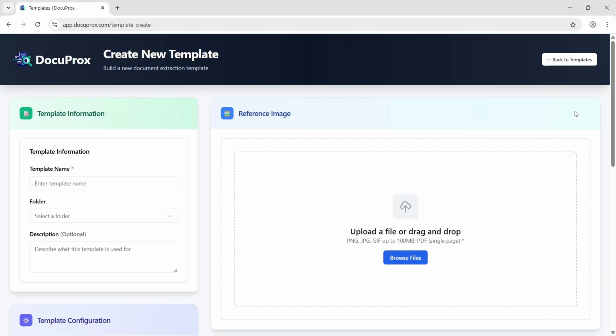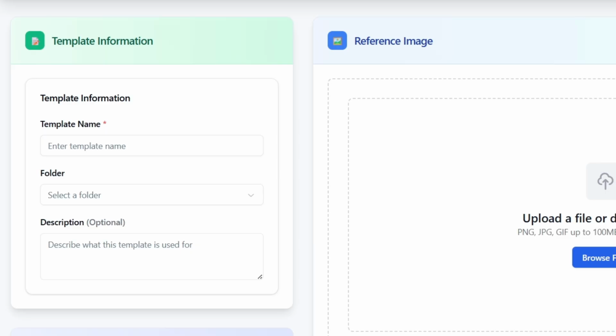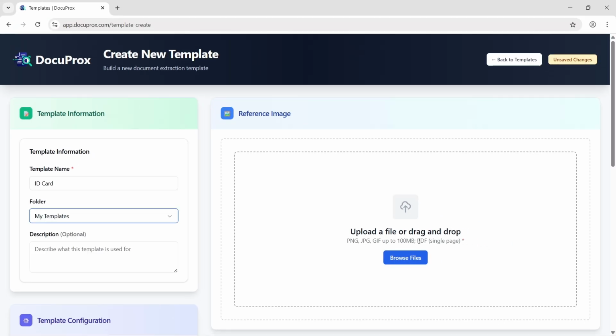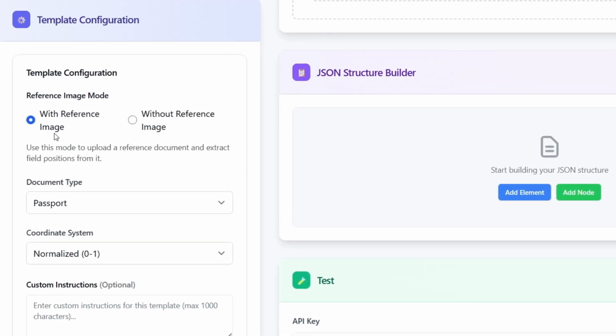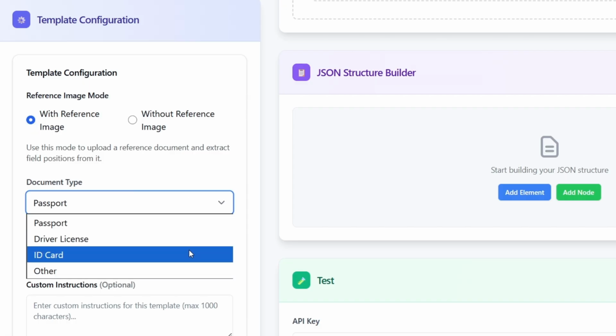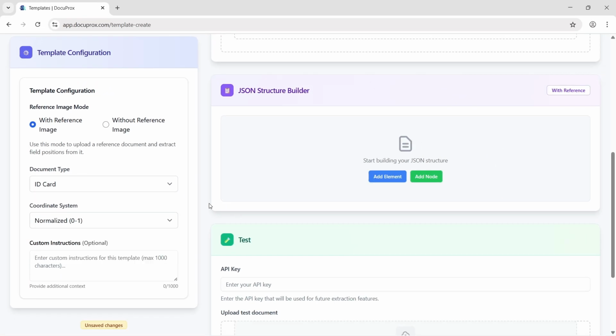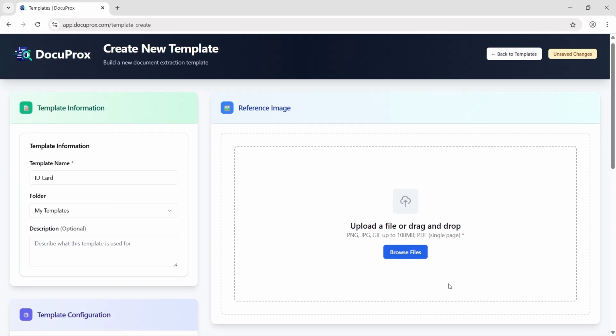I'm going to create a new template for an ID card. First, I'll go to Template Information and give it a name and choose a folder to keep things organized. Then I'll go to Template Configuration. Since an ID card has a consistent structure, I'll select the With Reference option, then select ID card in Document Type. Next, I'll upload a sample image.